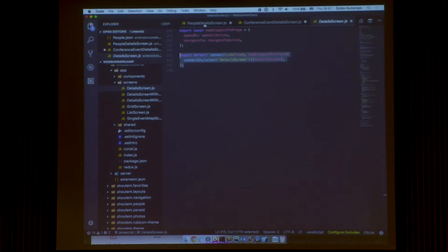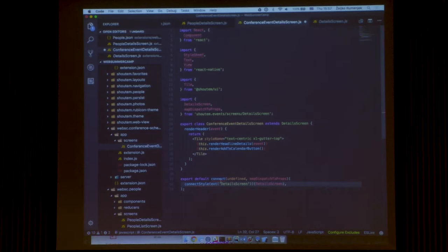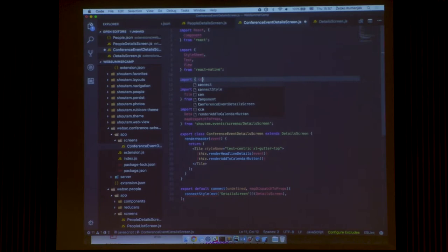I have copied it from the wrong screen. Okay. It's like this. So, we have imported map dispatch to props. And there is no map state to props. And we also need to import several other methods here. So, we need to import connect from React Redux. So this is Redux stuff.